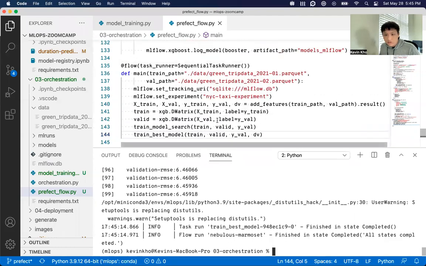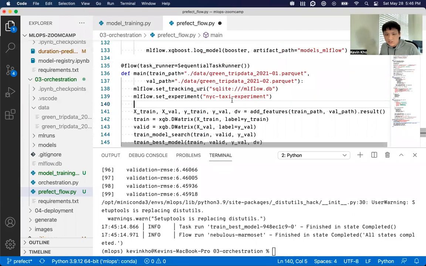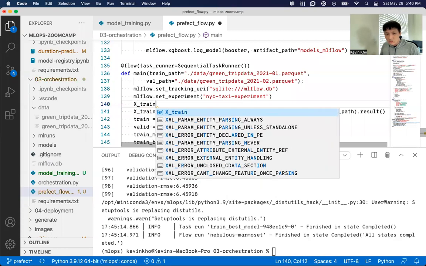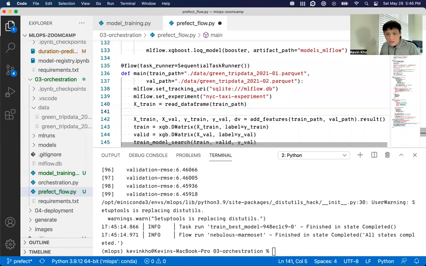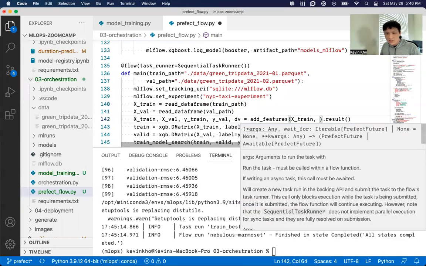For example, something that we can do is read the data set instead. Like X train equals read data frame, train path, and X val is equal to read data frame, val path. And what we can do is try passing it here instead, this X train and X val.